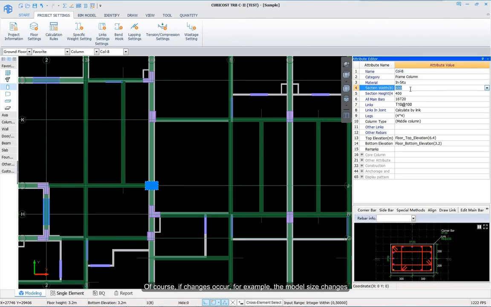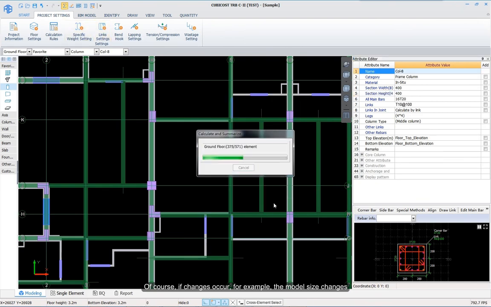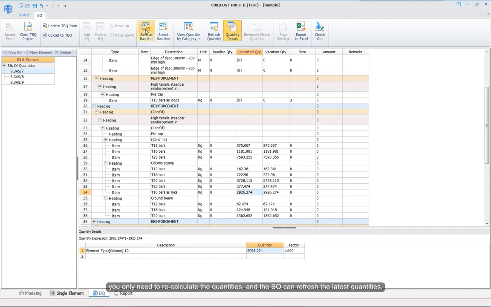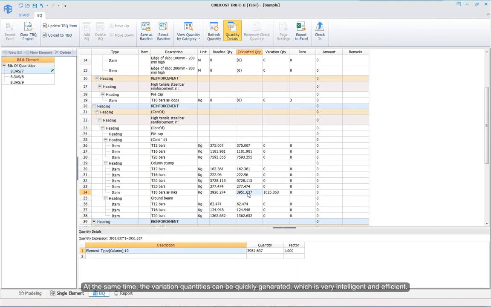Of course, if changes occur, for example, the model size changes, you only need to recalculate the quantities, and the BQ can refresh the latest quantities. At the same time, the variation quantities can be quickly generated, which is very intelligent and efficient.